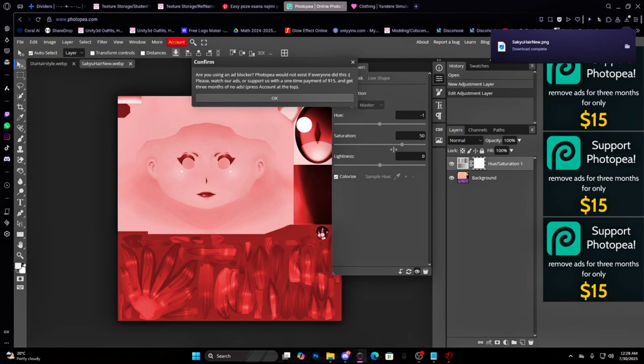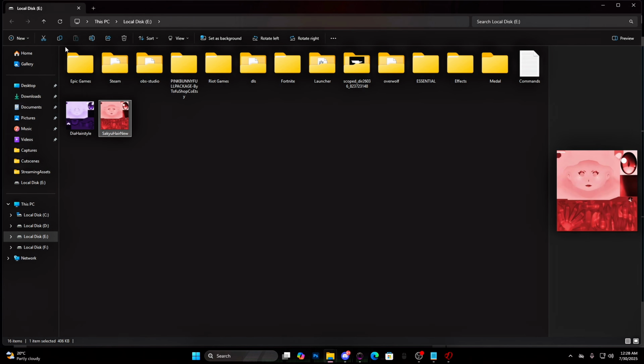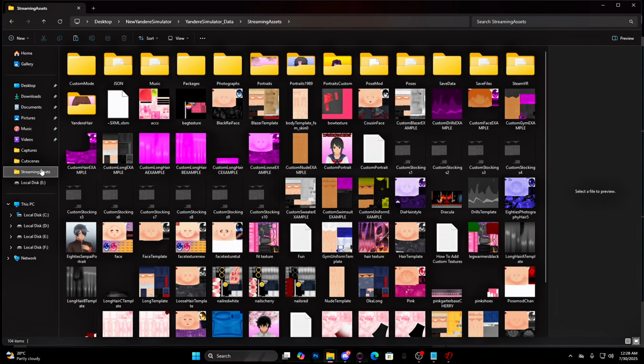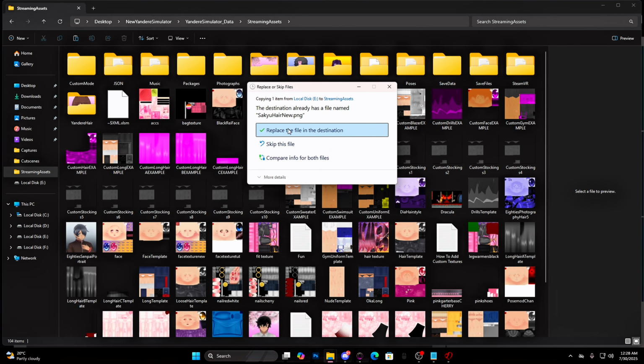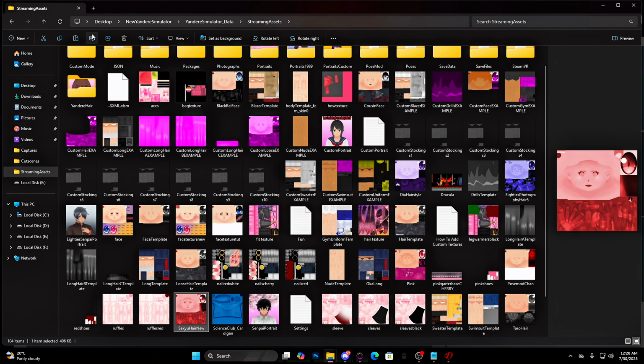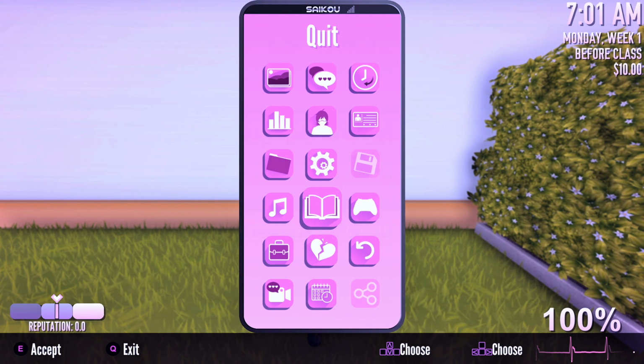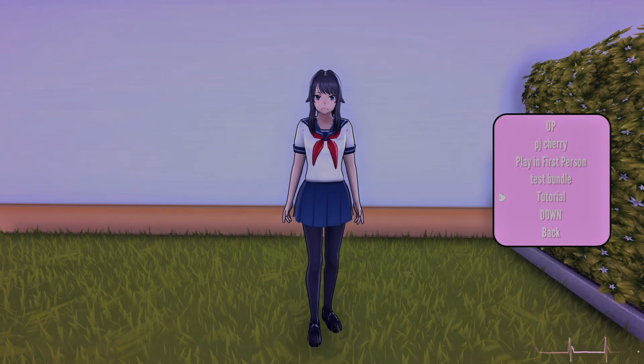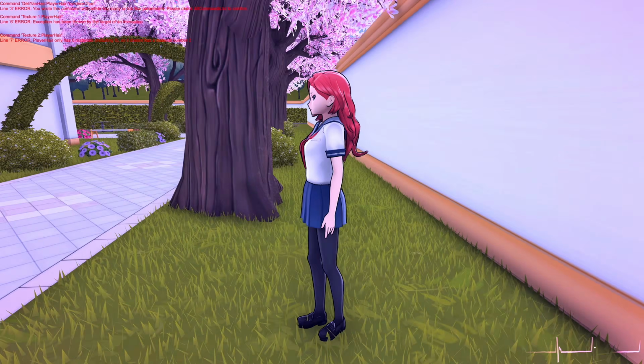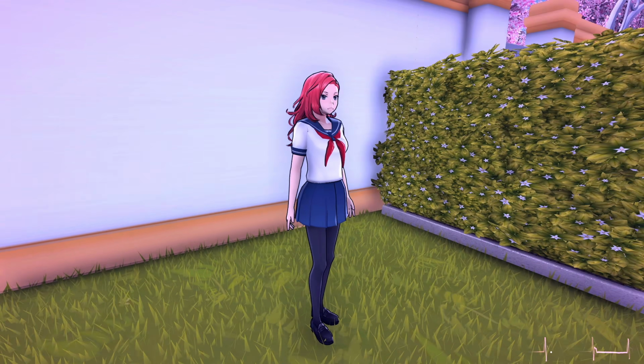Open it in your folder using the folder button or the Show in Folder option. Copy the texture and paste it in the Streaming Assets folder. While it is still selected, press on the Rename button and copy the name. Paste it where it says your texture, and save it. Restart the day again. It should look like this. Some of the hairs will not work with this command, but you can try with the next command.